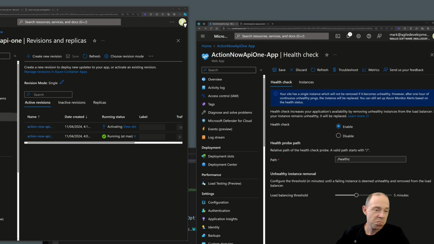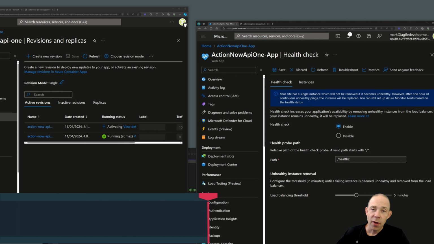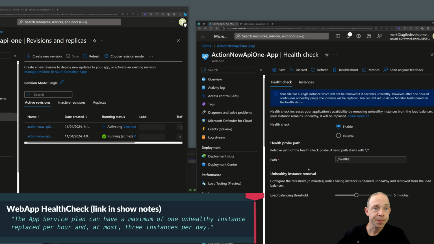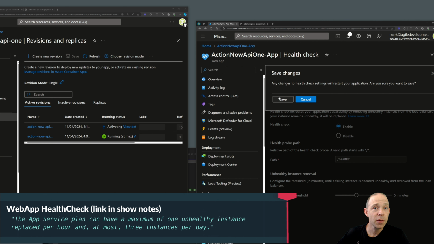So again, yeah, you keep the default. If this is one of the cases where I'd probably recommend reducing it, go 5 minutes. For an app service, it's only going to restart your app a maximum of 3 times a day. So consider that as well. Okay, so that's enabled. We do that and we'll click save.